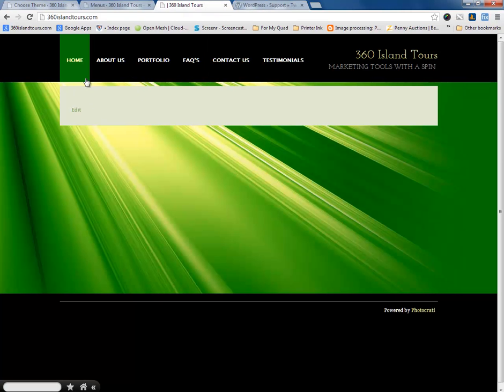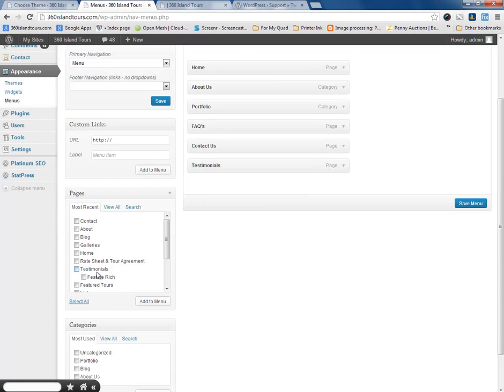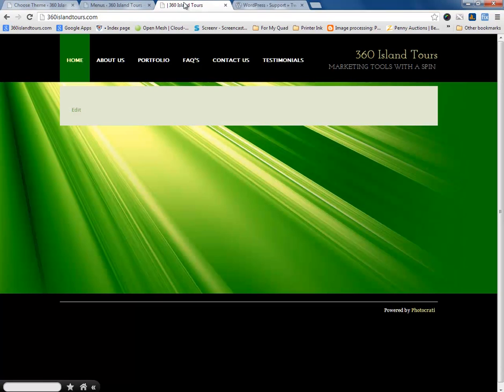So I was just trying to test out this theme, and I wanted to test to see whether or not the drop-down menus work. So you can see over here under testimonials, nothing happens, no drop-down. If we go over to my menus in the customize, we could see that under testimonials, I actually have feature rich as a subpage. So what should theoretically happen is when I hover over this, we should see a subpage.